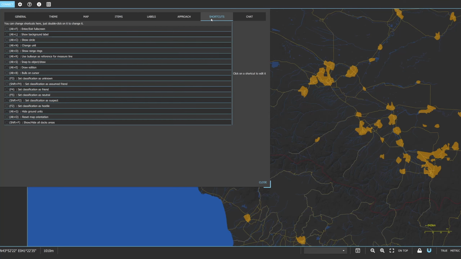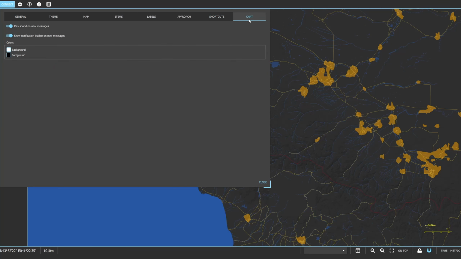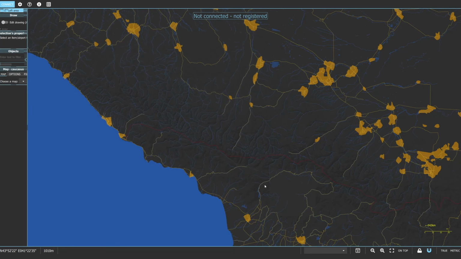The final setting is chat. I would turn off show notification bubble on messages, since when we go to customize what are called our docs later, there is a specific chat tool that you can look at. If you find it is annoying to hear a high-pitched ding whenever someone types something to chat, you can turn it off here as well. You can now close the settings page.